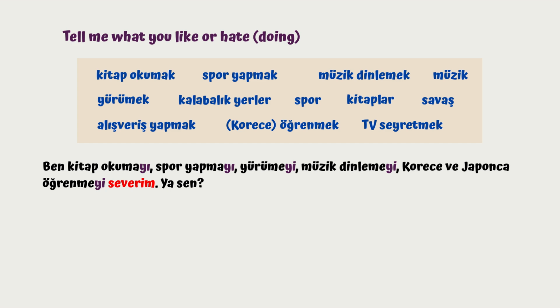And how about you? So here I chose action-related verbs, right? So each time I do that, I will drop K and I will attach Y or Y following vowel harmony rules. And I also said, ben kitapları, sporu ve müziği severim ya sen?